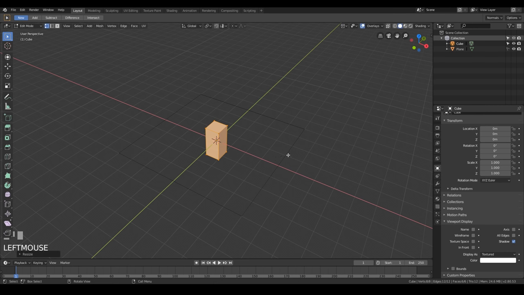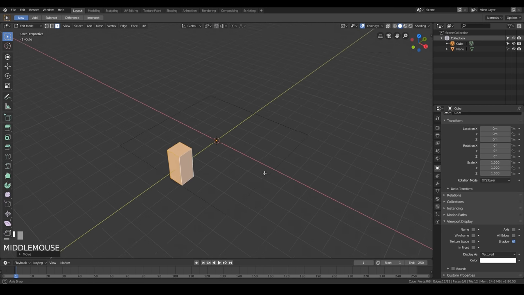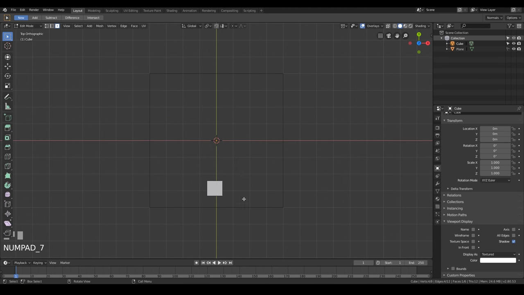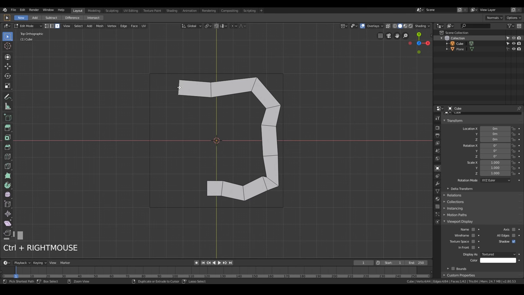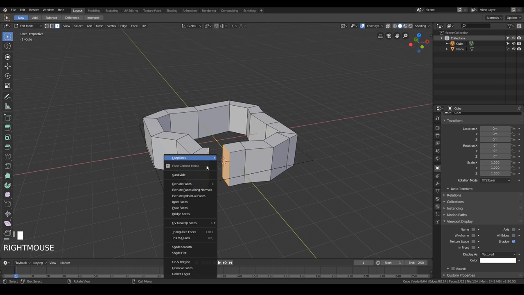Maybe like this, and let's select the face. First of all, let's move the cube to the edge of the scene. Select one face and we'll just make some round shape. I'm holding control and clicking with the right mouse button. Okay, this will do nice for some basic layout, and I can bridge these two.